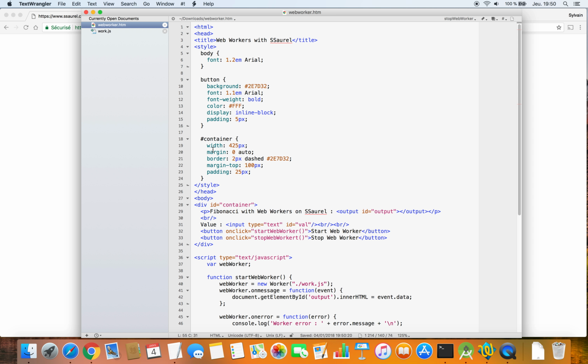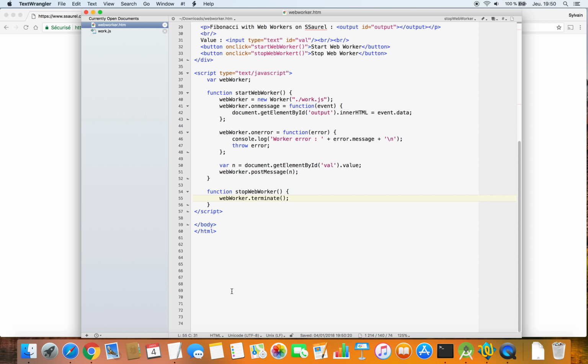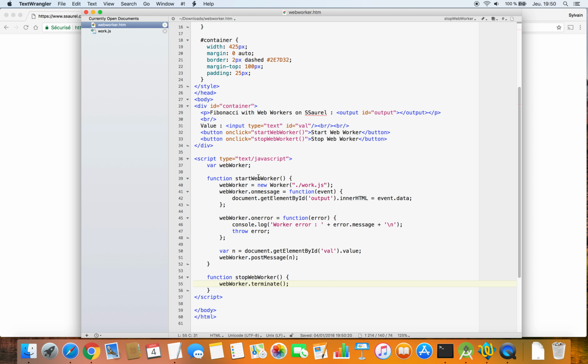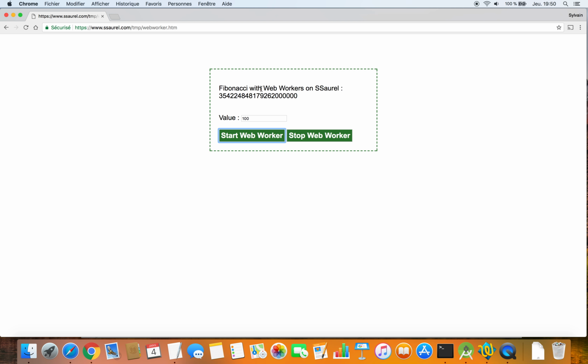Now it's time to test our web worker. We try this in Chrome. So the page is well displayed. We can enter a value for the Fibonacci function, and we can click on the Start Web Worker button to launch the computation. Okay, it works great in a separated thread, thanks to the web worker.